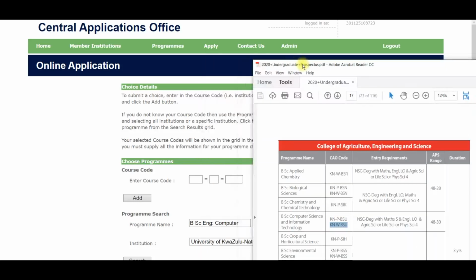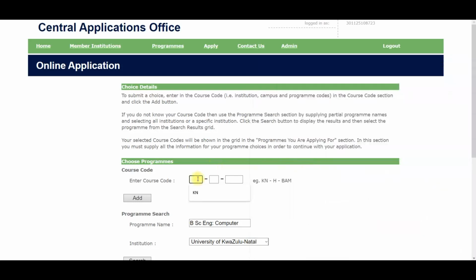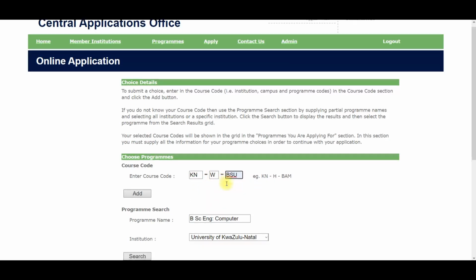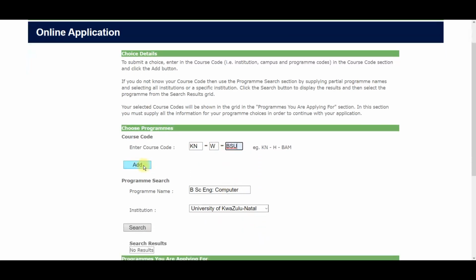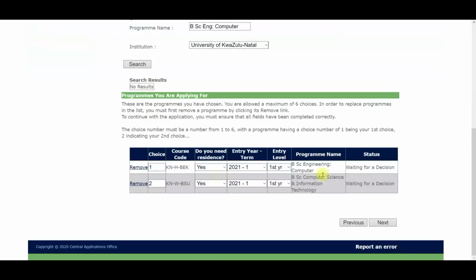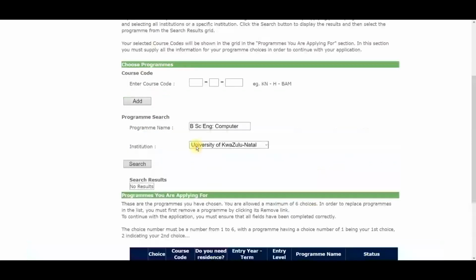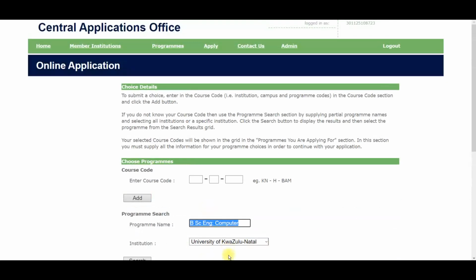So it's KNW BSU, and then you click the button add once you find the course. You will see the courses that have been added here. But if you don't find the course, you search it right here. You type in the course name and the institution, and then click the search button. If you do have the prospectus with you, things will be very easy for you.